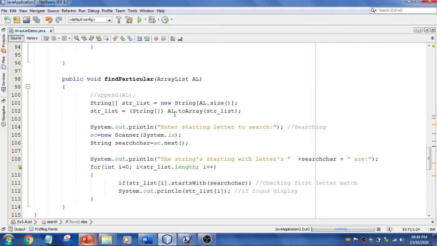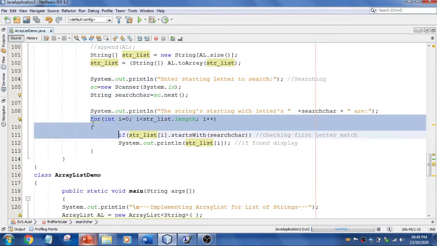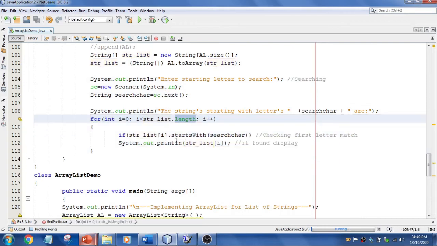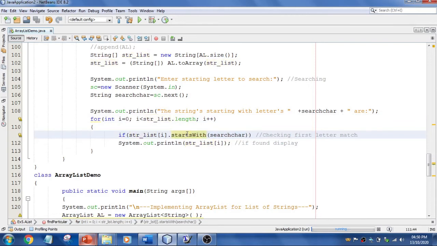So what I have done here is I just converted the ArrayList to an array, so that we can have a list of the items. Then I'm asking the user to enter the letter to search, and here I'm going to use a for loop that keeps searching until the length. And here I have used a method called startsWith, which I discussed in the points to understand. startsWith will check for the prefix of the particular string. If found, it is going to display it, that's it.